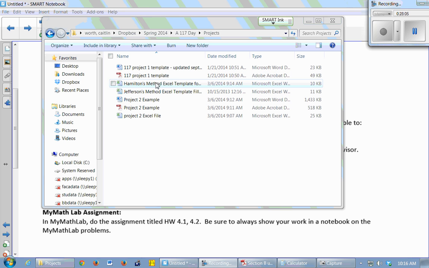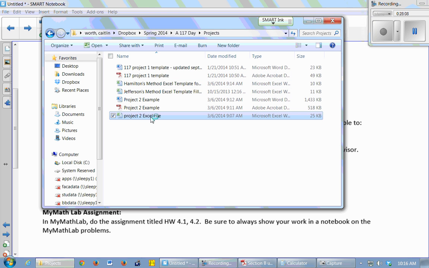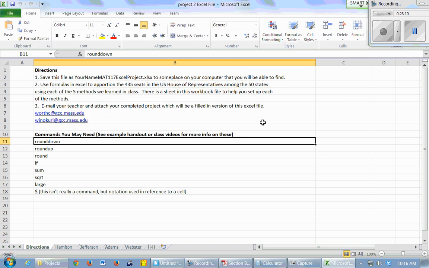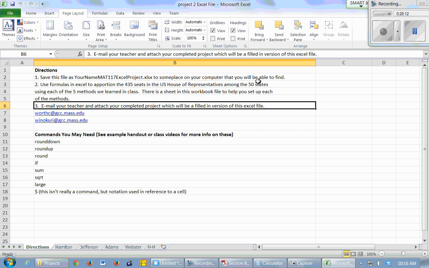So here is the actual file that is posted in Moodle. It's an Excel file. You're just going to open it up, save it somewhere on your computer that you can find it, like probably your desktop, right? And you're going to name it your name, like Caitlin Worth, Mat 117 Excel project. Then you're going to use formulas in Excel to apportion the 435 seats in the U.S. House of Representatives among the 50 states using each of the 5 methods we learned in class.